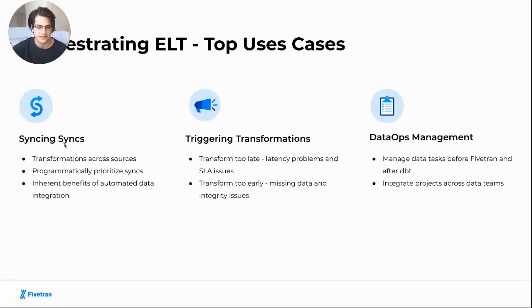This synchronization of data syncs allows you to trigger transformations on that data based upon the presence of new data in your warehouse. So this is important because if transformations happen too late after the data's already landed in the warehouse, that can cause latency problems that can affect SLAs. But transformations that are performed too early can overlap with data ingestion jobs, which can cause missing data or integrity issues.